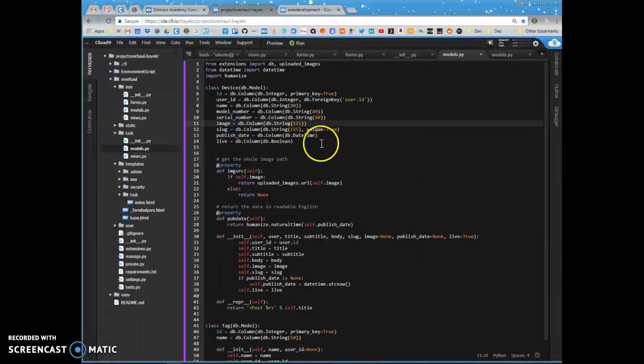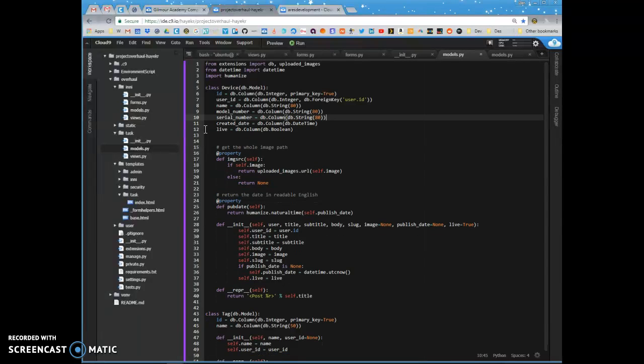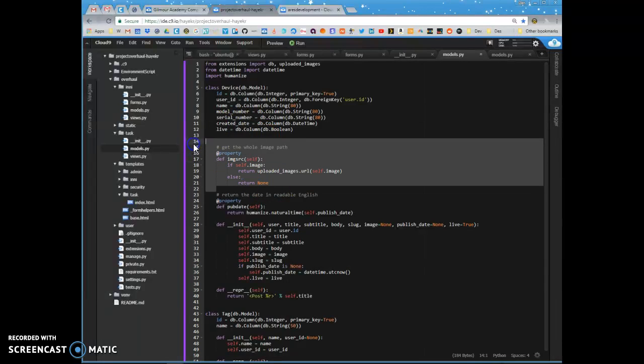Let's see. I think that's alive, created date, slug. I don't think, actually, it might need a slug. No, it'll just be an ID. We don't need to look it up by an article name. And I don't think we need to have an image on that phone device. We can just have an icon or something. So we don't need that.